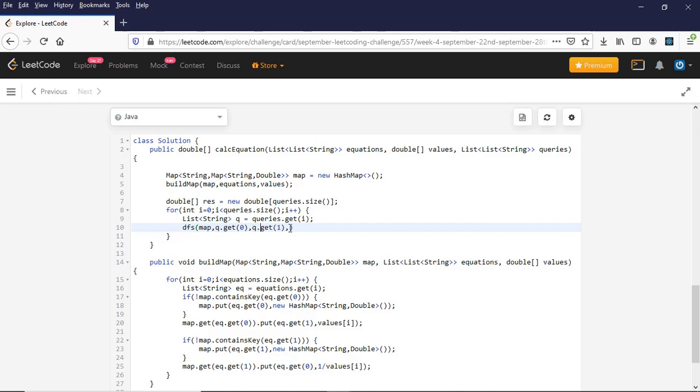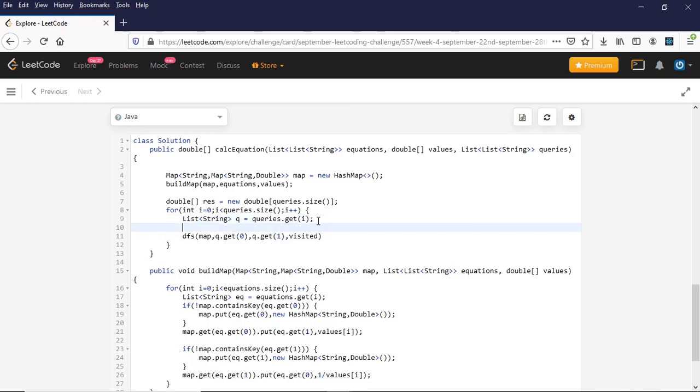so q dot get of 1. Also, since we are going through the map, we have to make sure that we don't revisit a node which was already visited. So we'll create a visited set here, a set of string, and this will make sure that for that given loop we are not visiting the node again which we have already visited. And this DFS will return a double value which is the result of that equation.